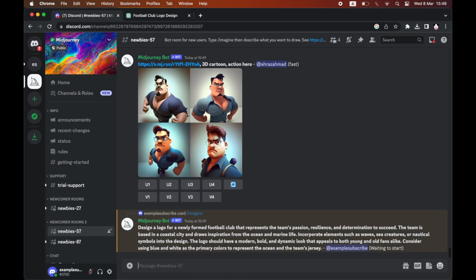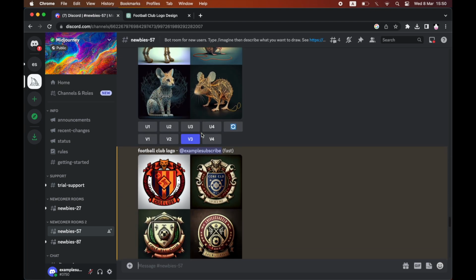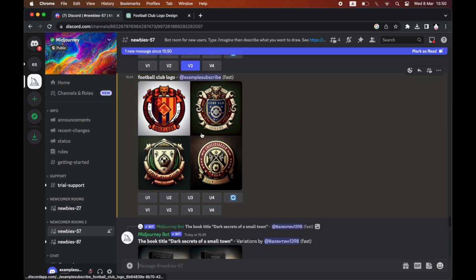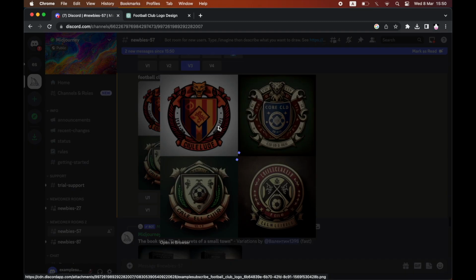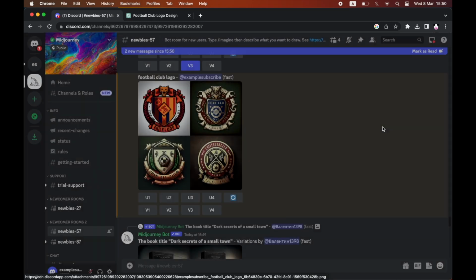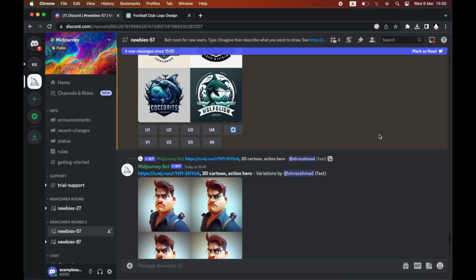It should take about 30 seconds to a minute to fully load your picture. But when it does, for the first one I've got here with the basic football club logo, that's what it's going to look like there. Those look pretty decent. And as well, you've got the more advanced one down here.